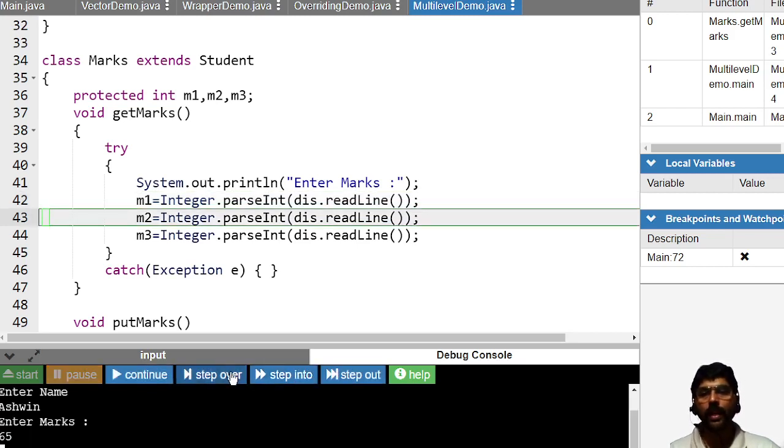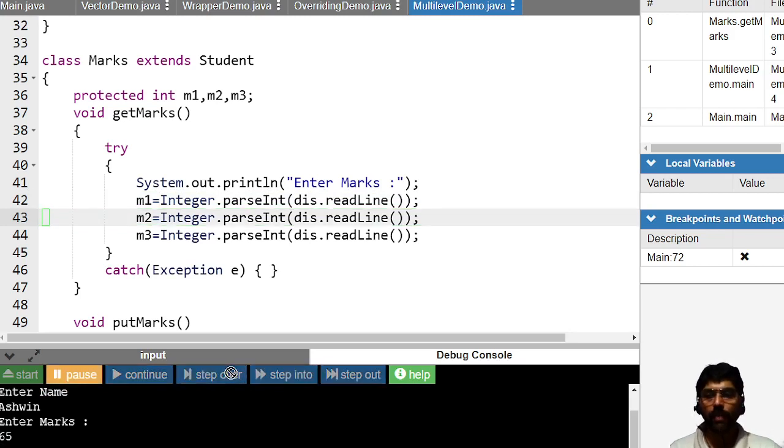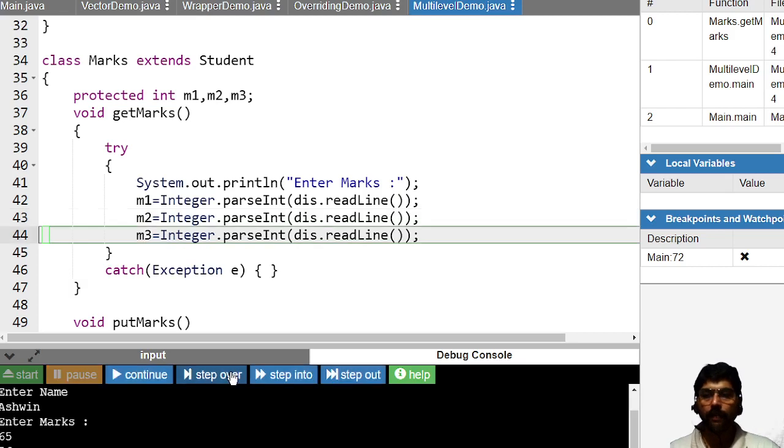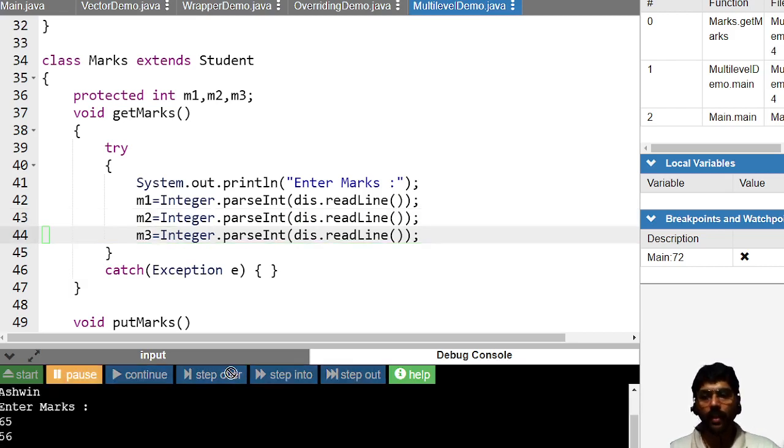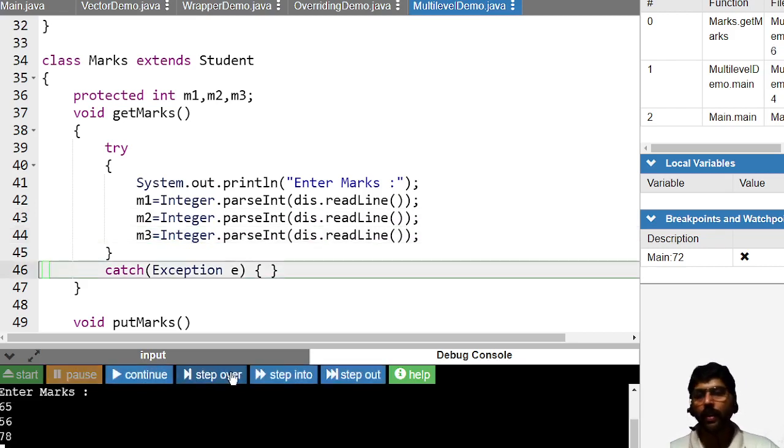Okay, next I will again read a line. I have given some value like 56, press enter. Then again it will read the line. I give 78, press enter again. Now I have read 3 marks M1, M2, M3. They are read in string format, converted back to integer, and stored in M1, M2, M3. Now go to the next one.